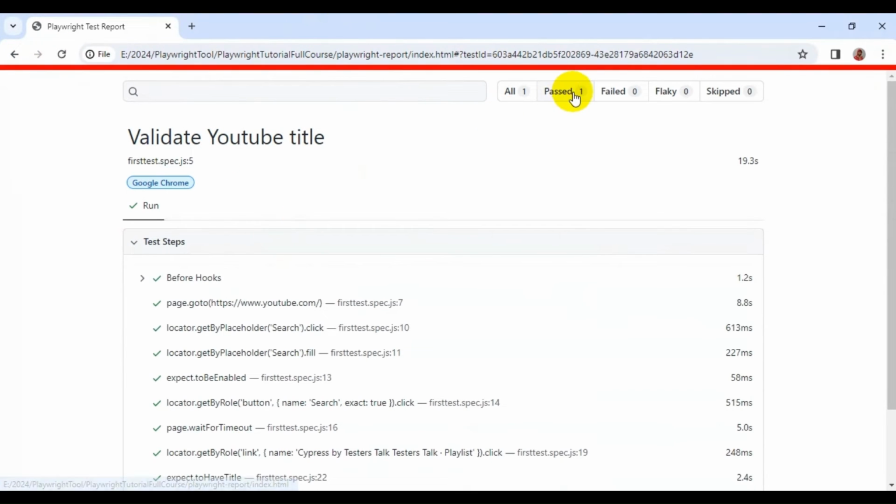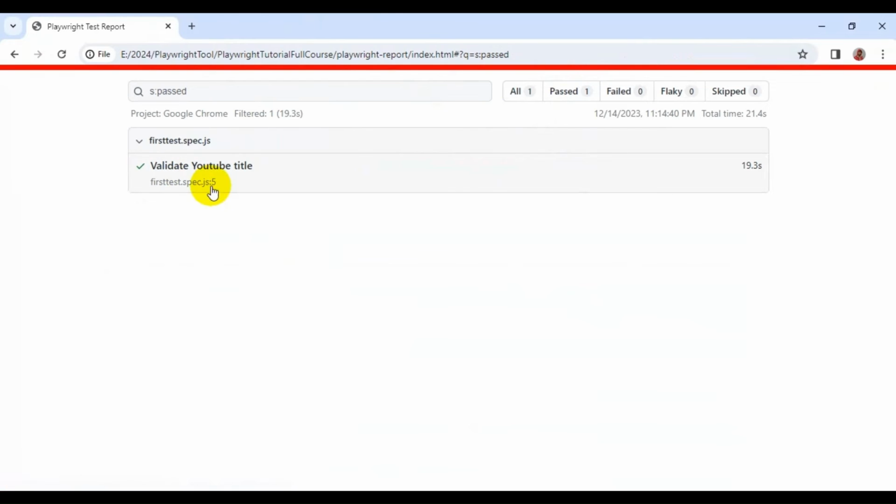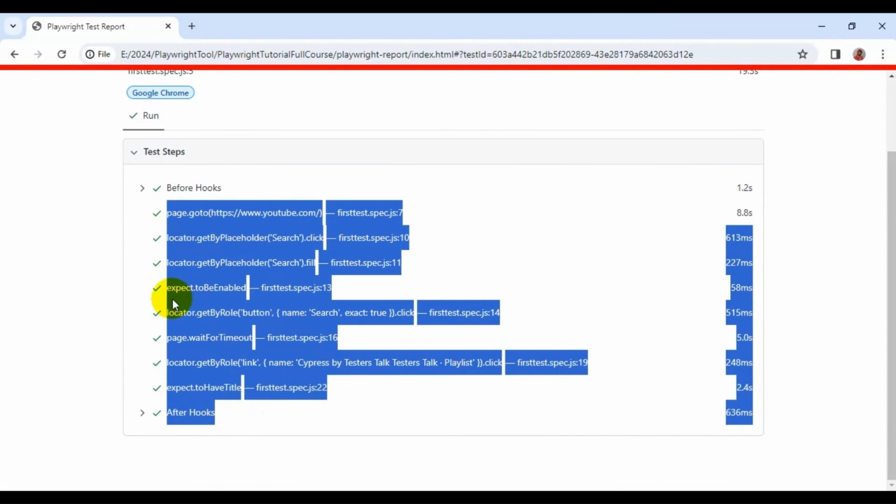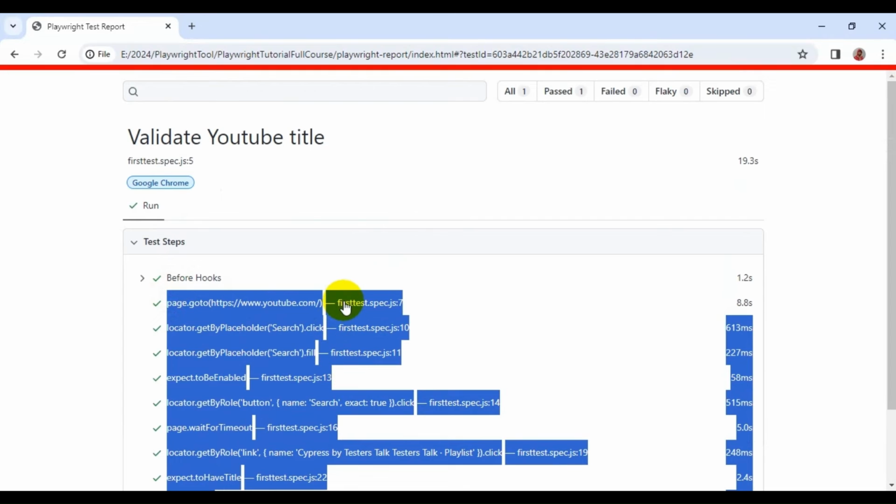So if you see here, our test is passed, there are 0 failures, right? And you can see all the steps also. So everything is passed. So this is how you can create the very first Playwright automation test by using the quick locator.